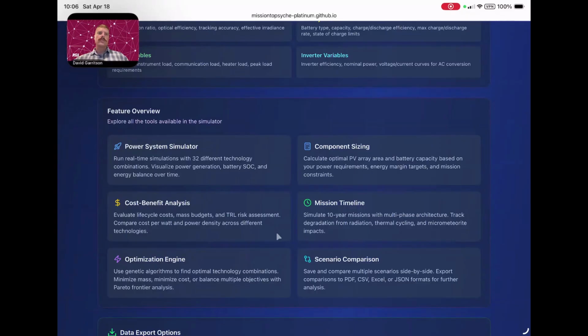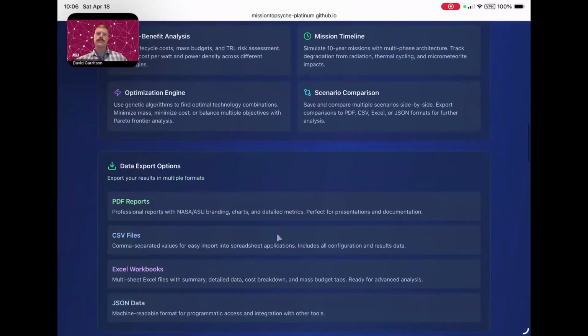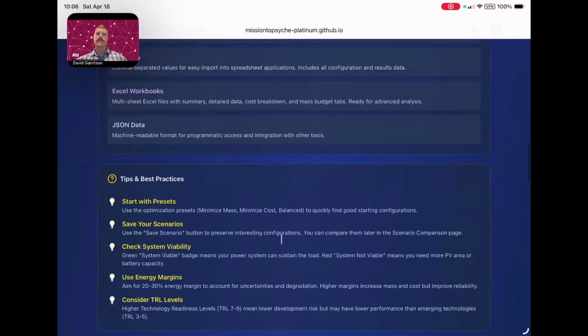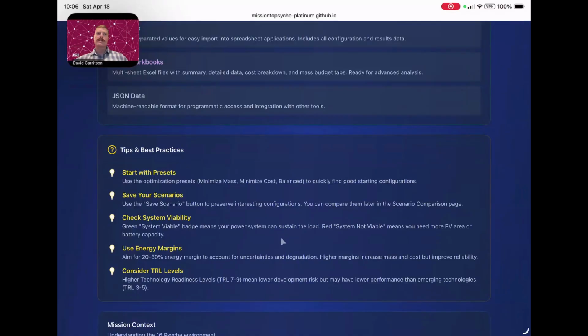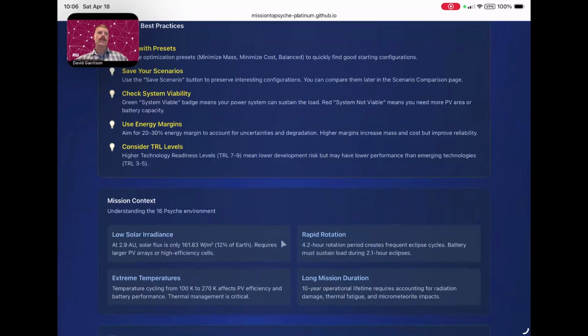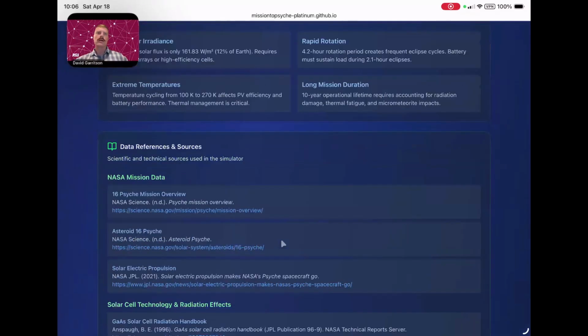The feature overview with descriptions of all simulator tools. The data export options with explanations of export formats. Tips and best practices with 5 recommendations for actions such as saving scenarios and checking system viability. Mission context defining different Psyche environment challenges. And data references and sources with hyperlinks to the references and data used for our project.